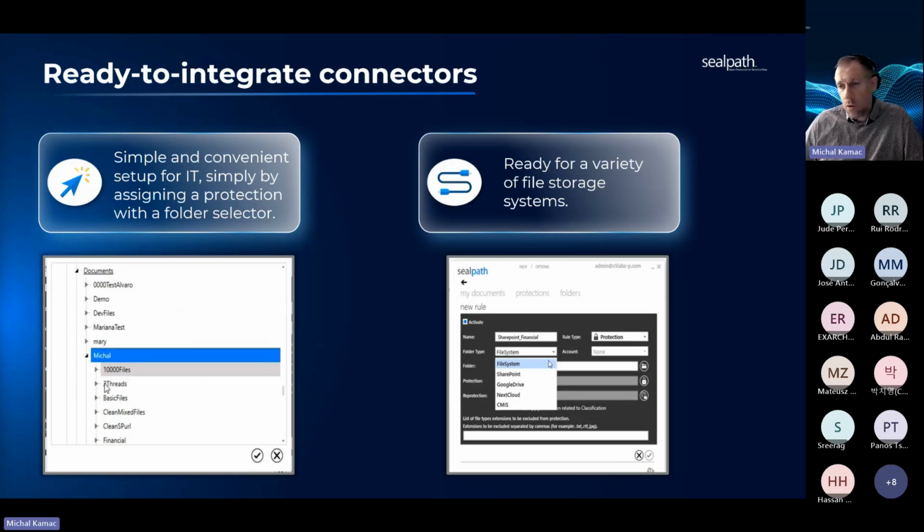Its graphical user interface, we will take a look at that in a moment, is ready to integrate with connectors. It has the possibility to show you your folder structure from Nextcloud or from SharePoint, for example, with this folder picker. I will demonstrate that in a moment. You can choose the folder type you want to protect. That could be file system, SharePoint, Google Drive, or Nextcloud, or other file repositories.